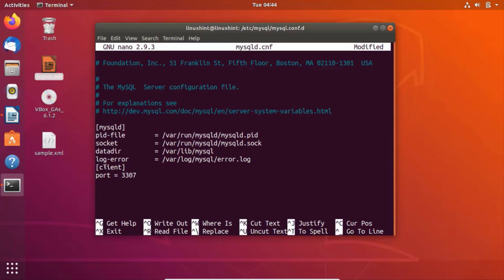And next we have the client. It basically specifies the port on which the MySQL server will run. By default the MySQL server runs on port 3306, and if I remove these lines and save this file, it will also run on port 3306 because it is the default port for MySQL.